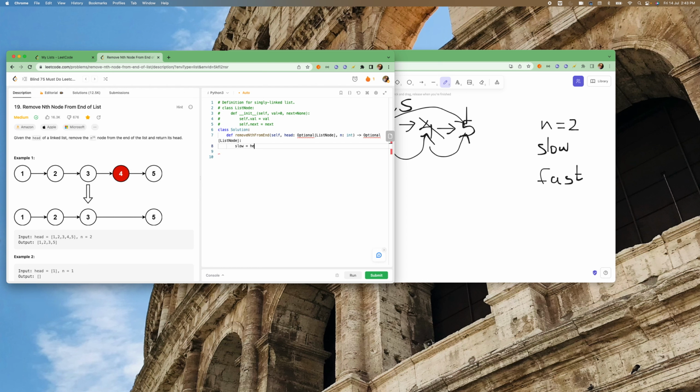So let's set slow as head, fast as head, then for i in range of n, we are moving the fast one, fast dot next. Okay, so we moved fast, then we will iterate until fast is not null. Okay, so we move fast, and slow is equal to slow dot next, fast is equal to fast dot next.